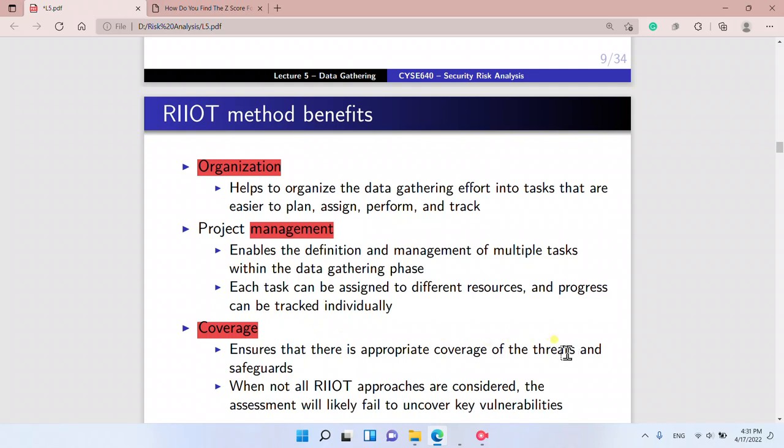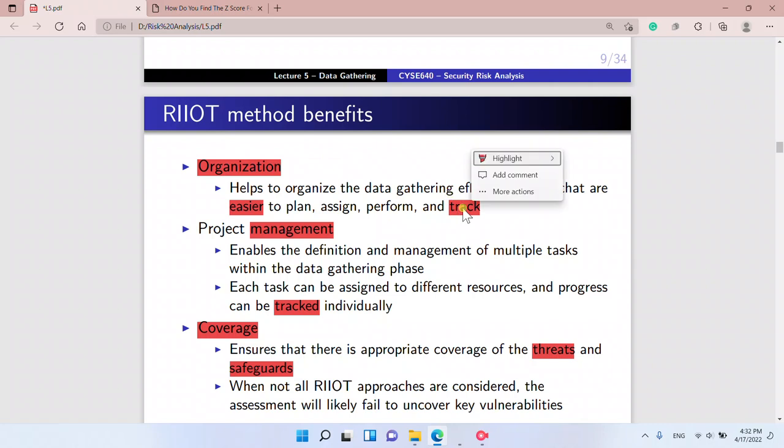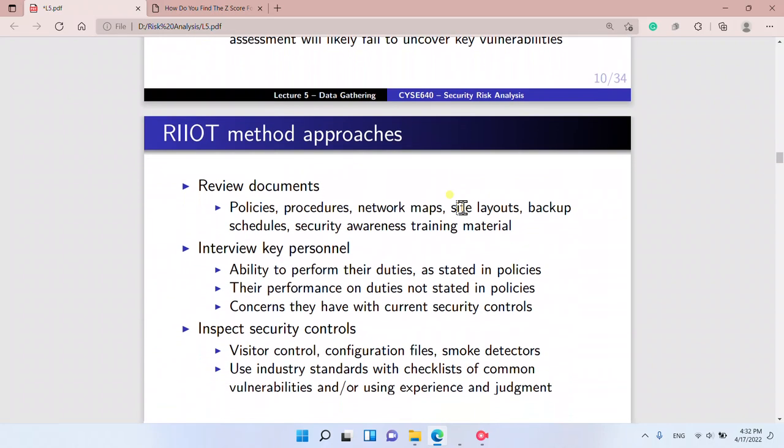طيب, ensures that the appropriate coverage of the threats and safeguards. When not all RIOT approaches are considered, the assessment will likely fail to uncover key vulnerabilities. Project management, it enables the definition and management of multiple tasks within the data gathering phase. Each task can be assigned to different resources and progress can be tracked individually. Helps to organize data gathering effort into tasks that are easier to plan, assign, perform and track.